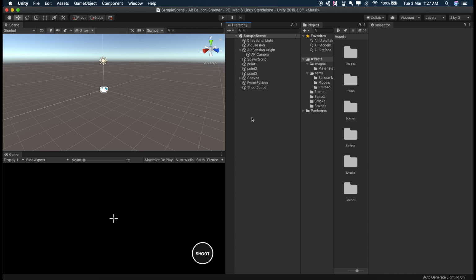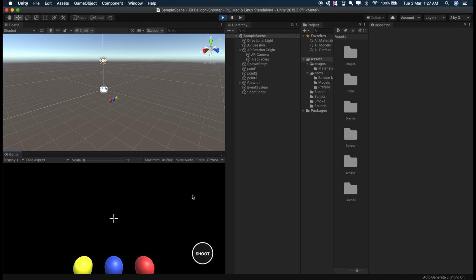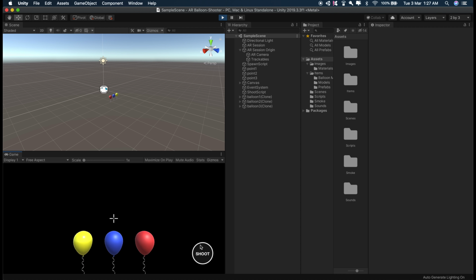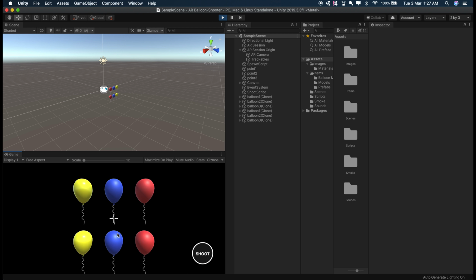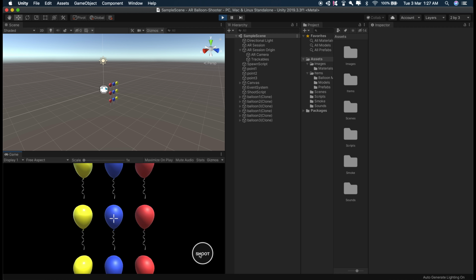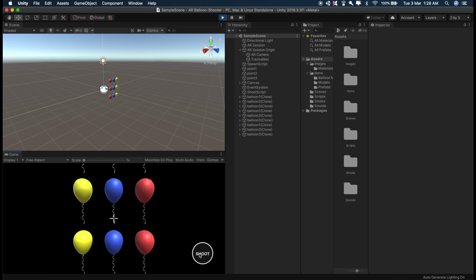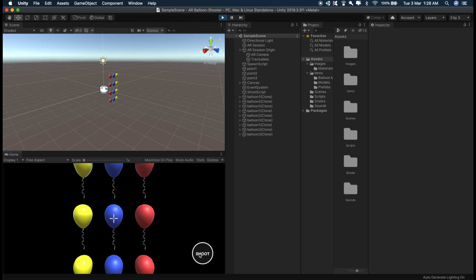And now let's test the project in the Unity editor. So click on the play button and wait for the balloons to spawn. And when the crosshair is on the balloon, press shoot. But it's not working.